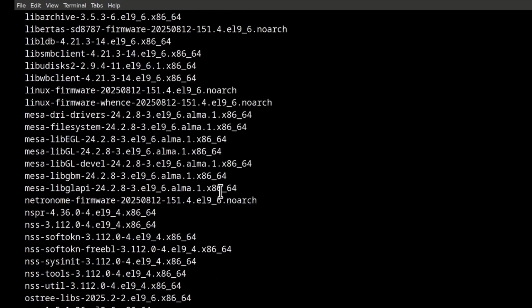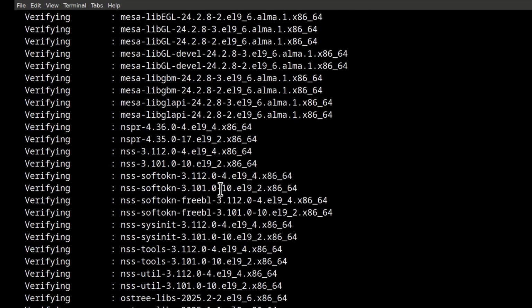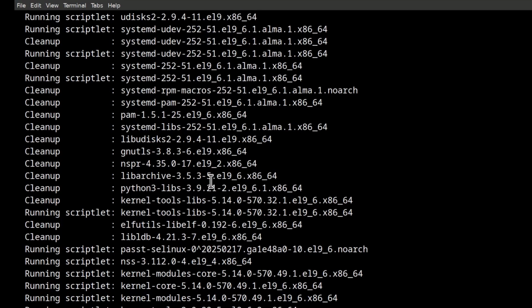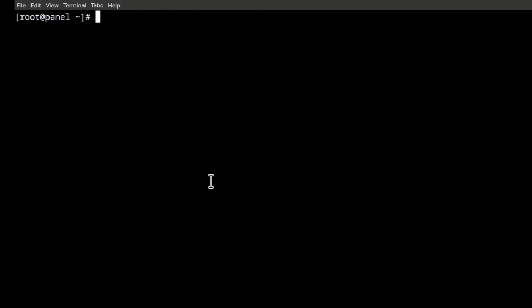After doing this massive update, I definitely need to reboot the server. So Control L to clear the screen, and then I'll do reboot.